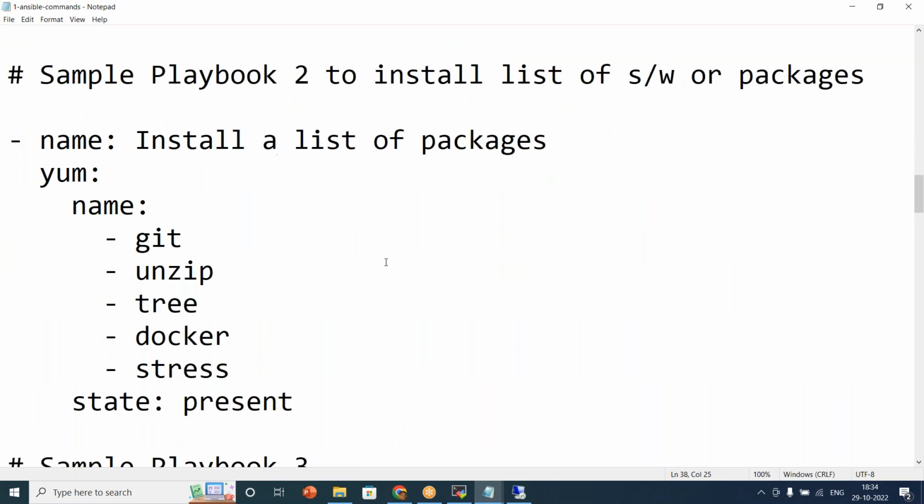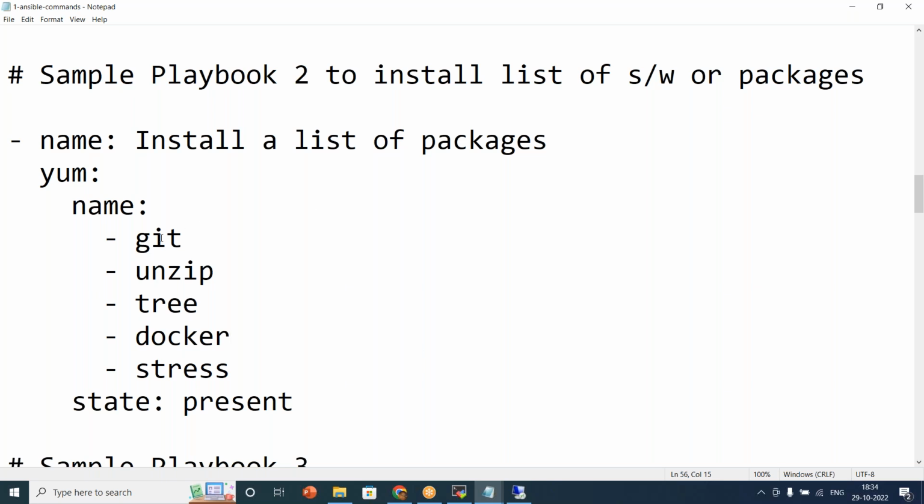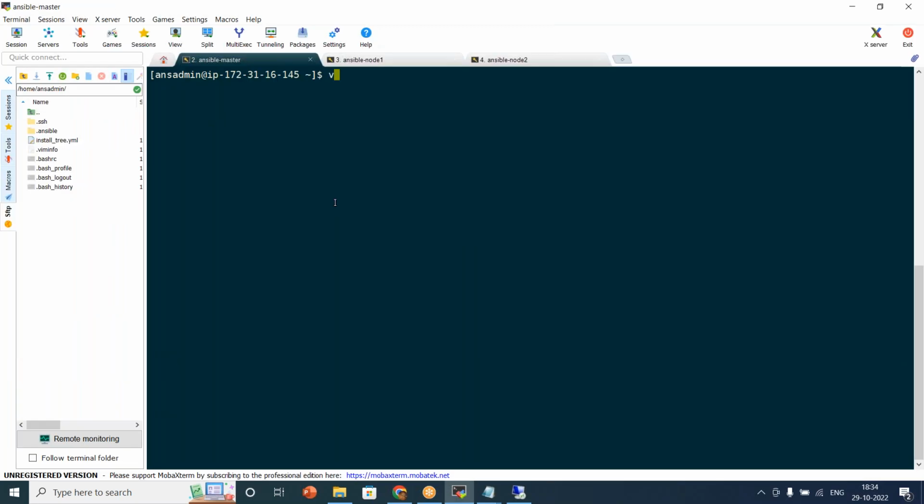Suppose you want to install multiple packages, you can also put it as a list like this, right? So let's try to put git and tree, just git and tree alone, right? And let's see if we can run this for multiple packages. So just say software multi.yaml. Okay, so up to us whatever we name it.